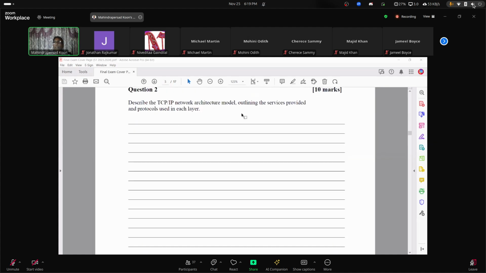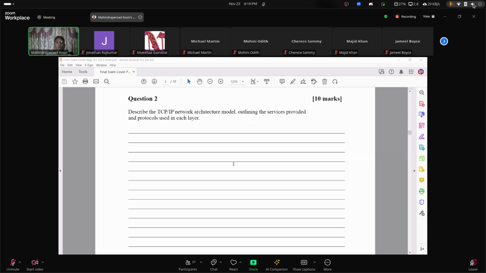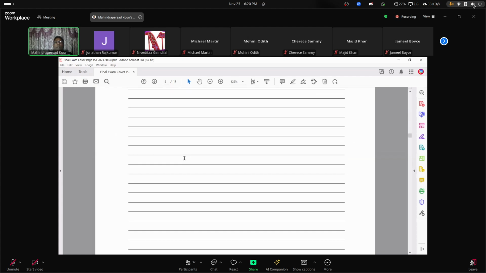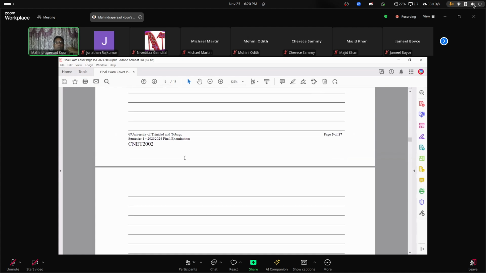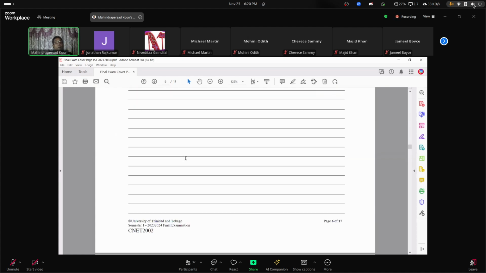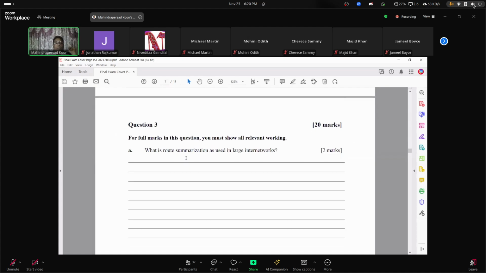And then you have questions on networking. This one asked for the TCP/IP network architecture model, outlining the services provided and the protocols used in each layer. So you're supposed to know this, and you're supposed to know the one for OSI. There's a CNET 1001 question, and people still get it wrong because why? To be honest, I can't really remember what we do in CNET 1001.